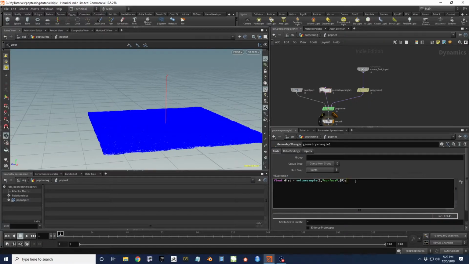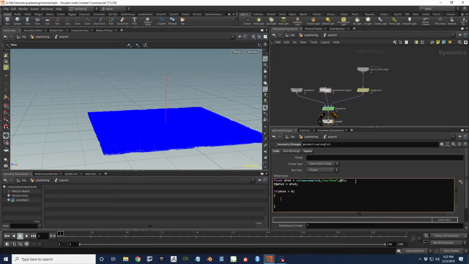So this will give us a value. Let's go ahead and store that value as an attribute just in case we want it later. And then what we want to test is: is this distance less than 0? That's basically asking, are we inside of that collision geometry or are we not? If we are inside, what we want to do is adjust the rest length. We already have a rest length value.